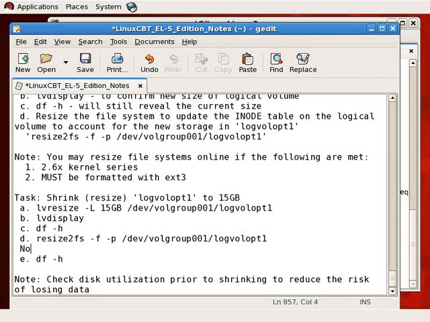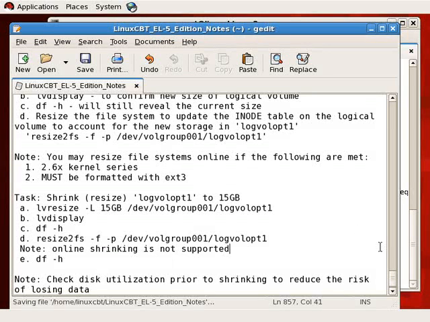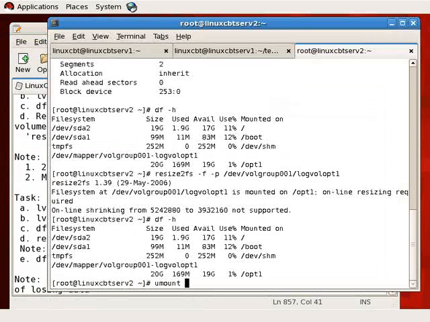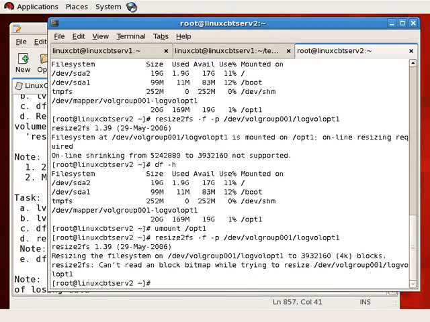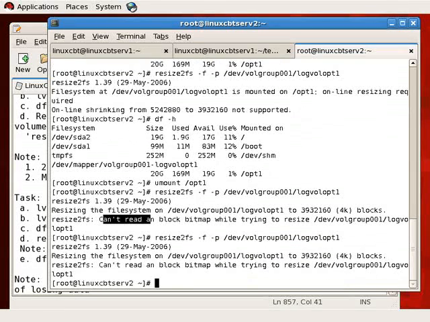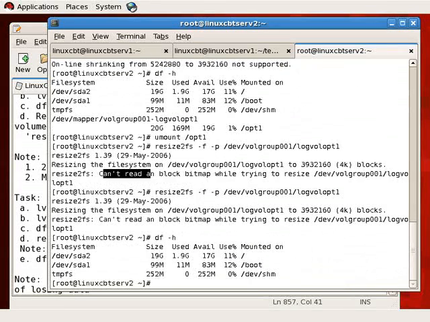So we should just note, online shrinking is not supported. Now, of course, this may change, but it currently is not. So we should unmount the file system. Let's umount opt1 and give that another shot, resize2fs. And here it says it can't read a block bitmap while trying to resize. Sometimes it throws errors.